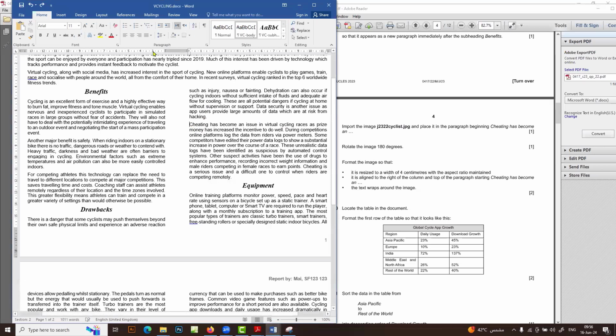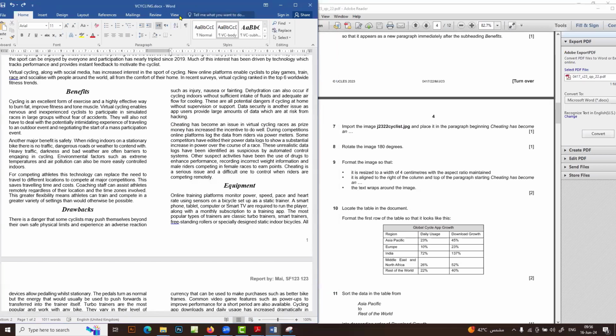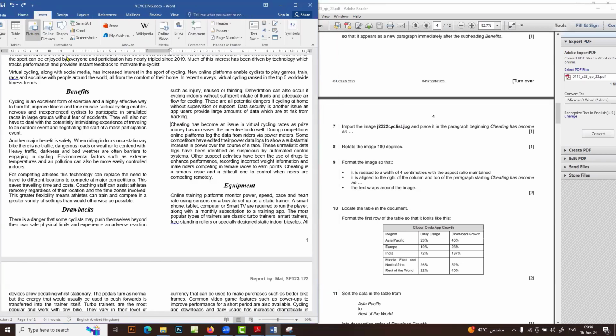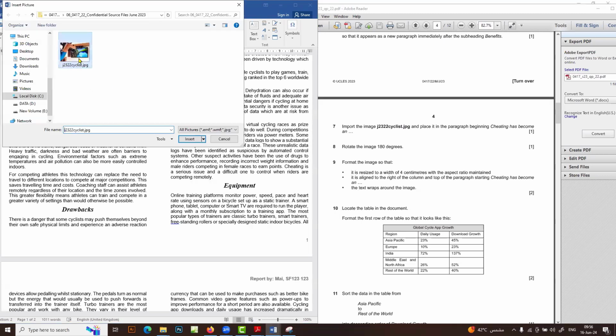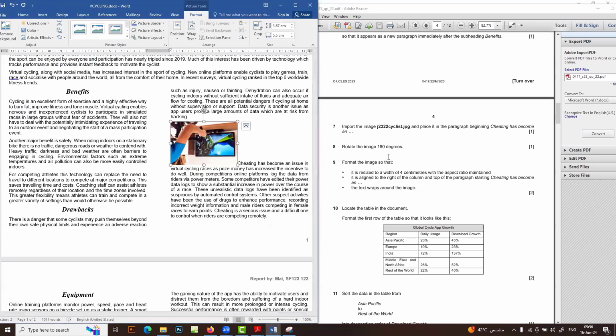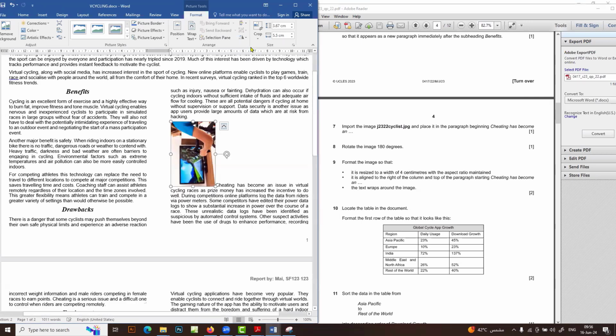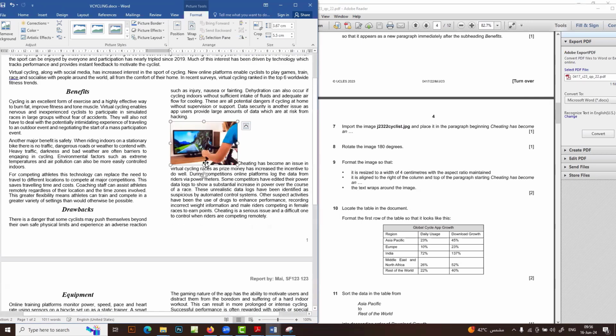So here we have to set the image. Okay, how to insert the image is from the insert tab, pictures, and here is our image. Rotate the image 180 degrees. So select the image, go to here, rotate 90, another 90. So that's it. 90 plus 90 equal 180.